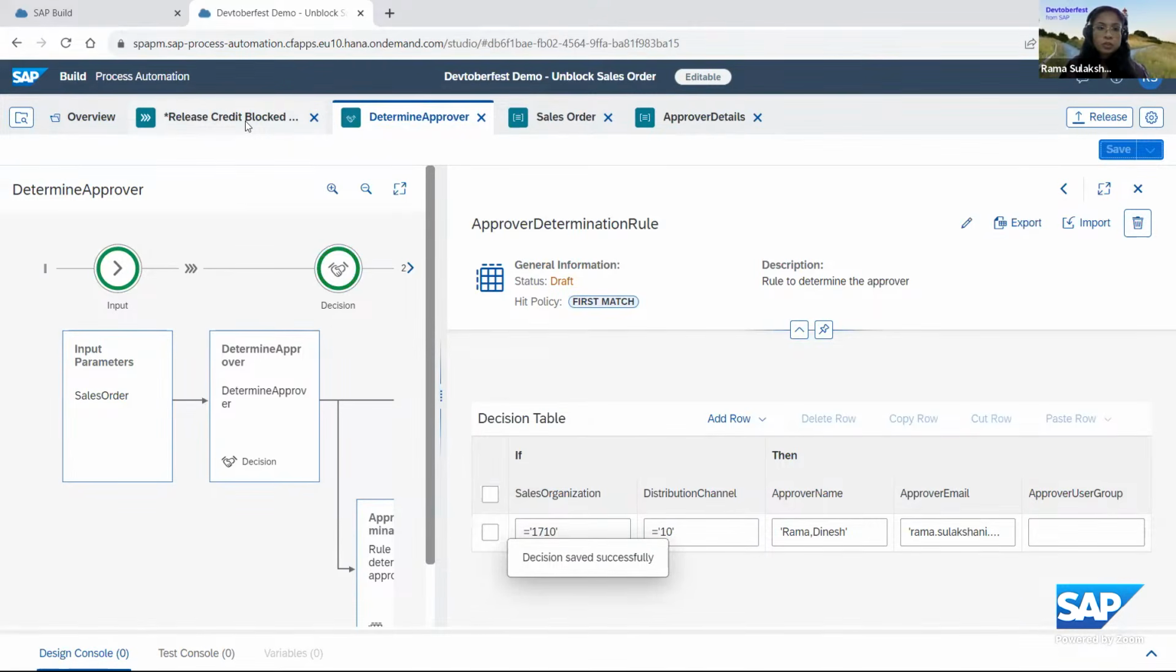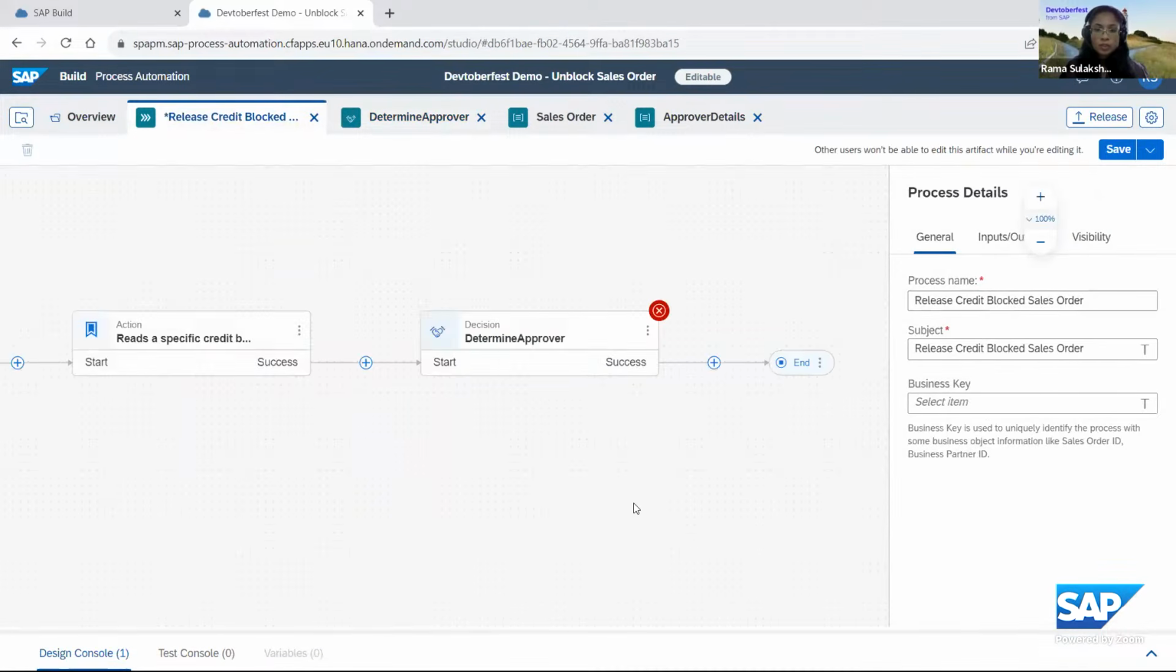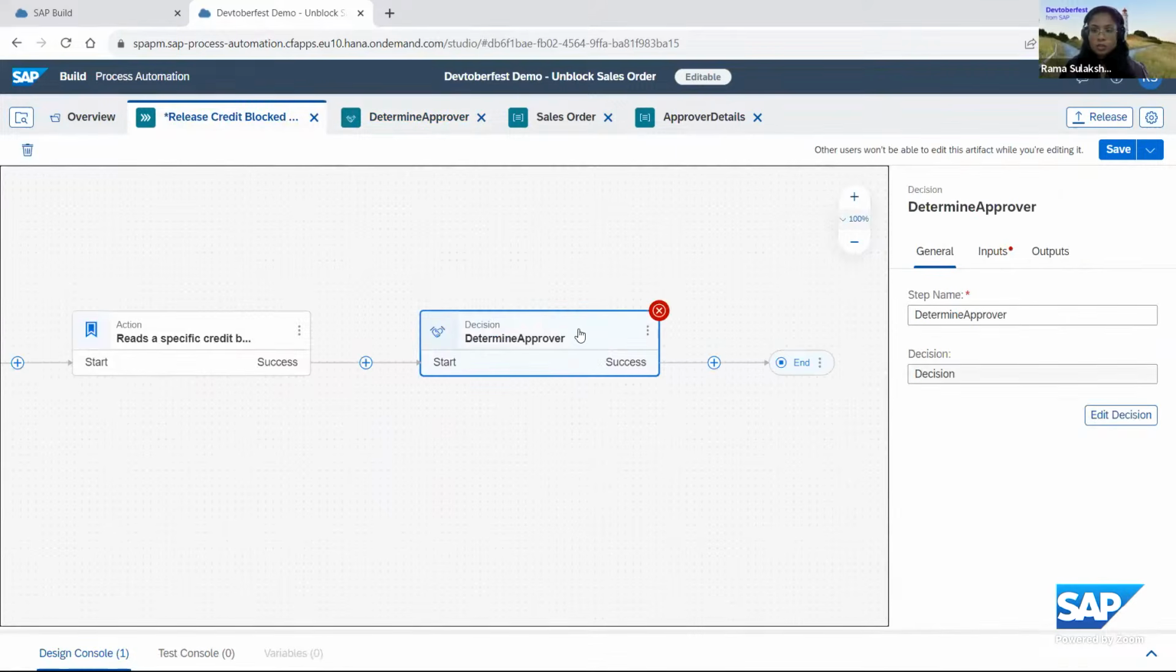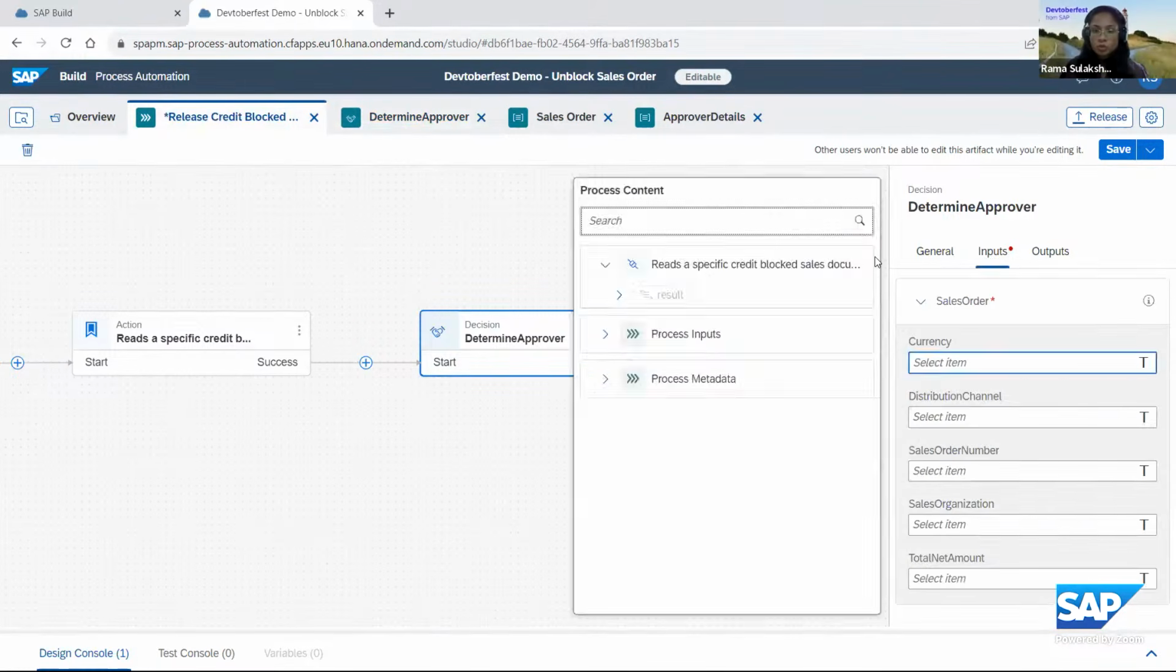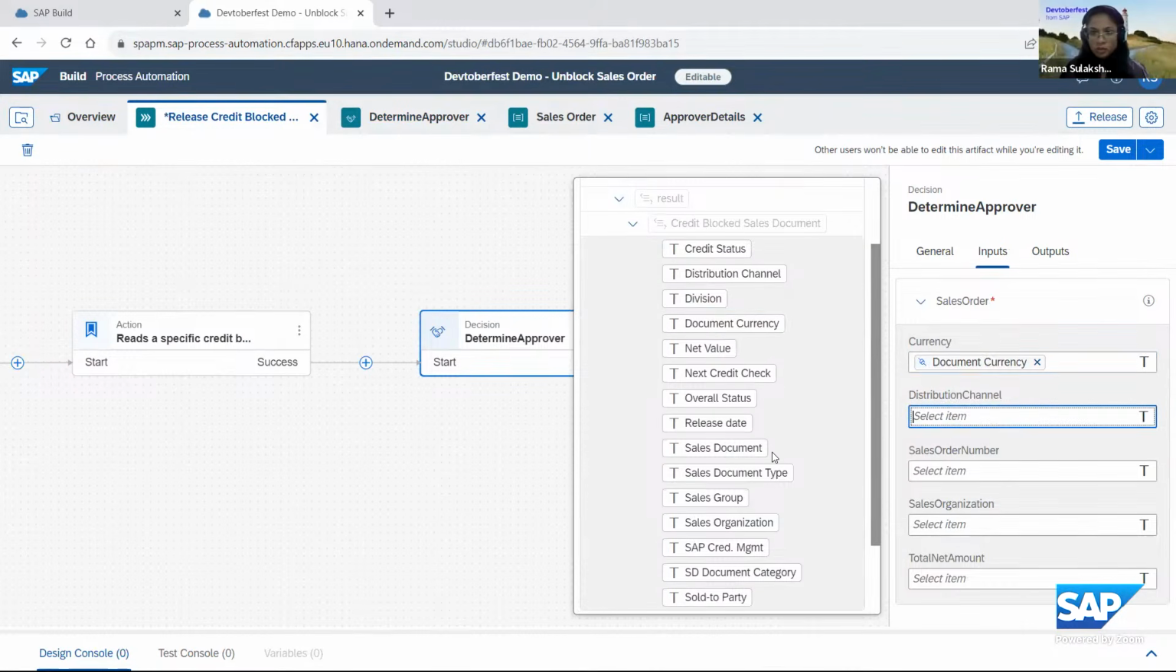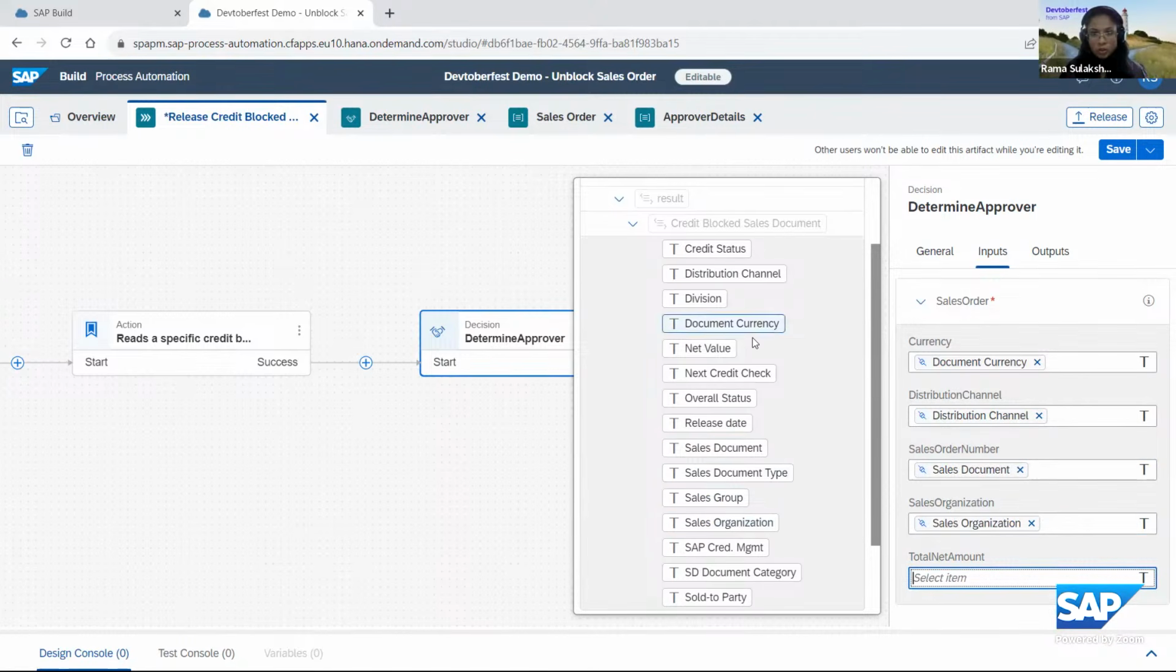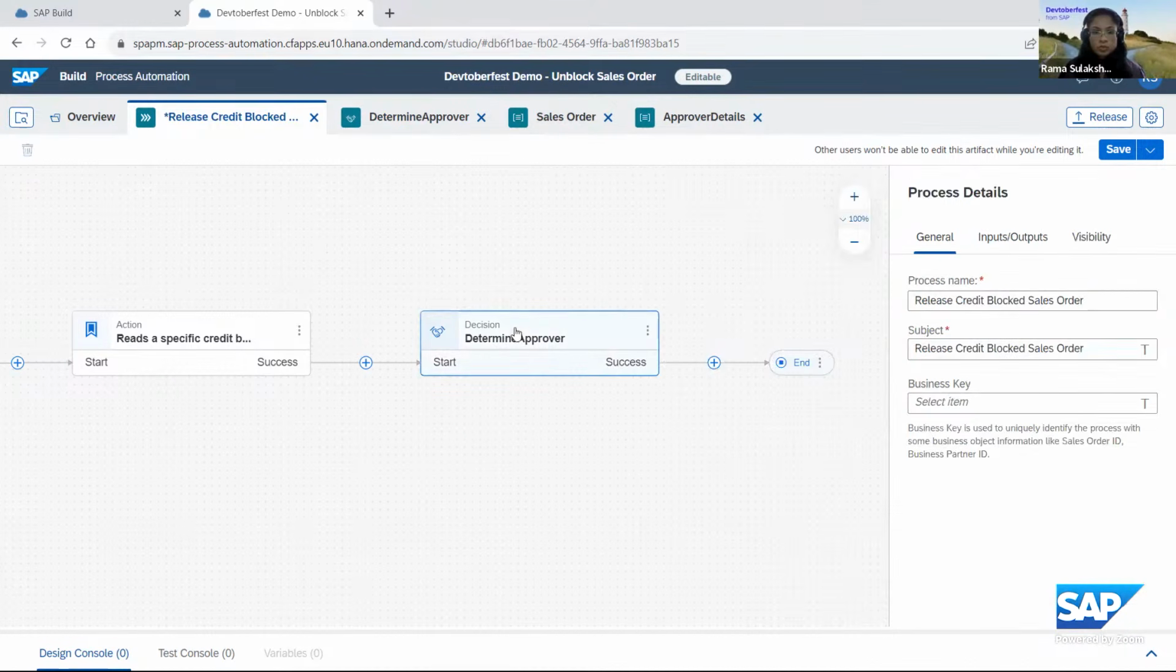So going back to our process. Yeah. We need to configure the inputs to the sales order details and map every attribute here. Distribution channel, sales order number is nothing but your sales document, sales organization, then your total net amount. Yeah, we have configured. So we can see the error is gone now. Okay, now we have configured the decision. So what is the next step? We need to configure an approval form for it.